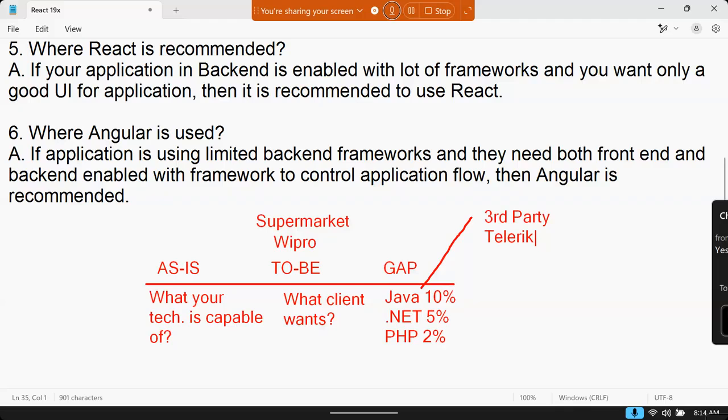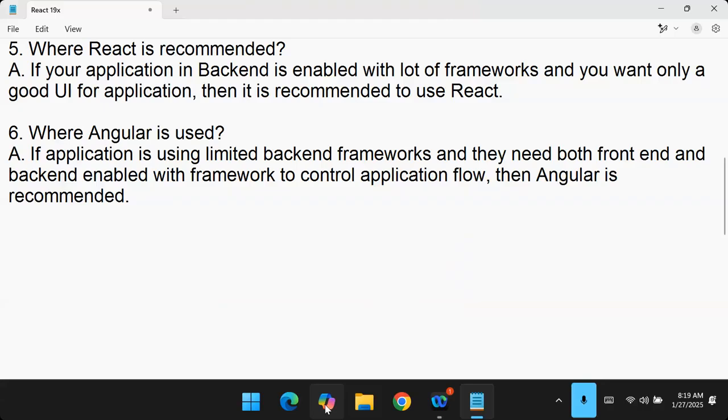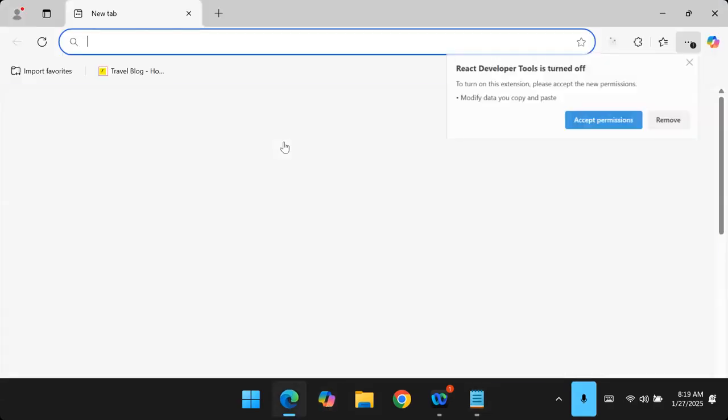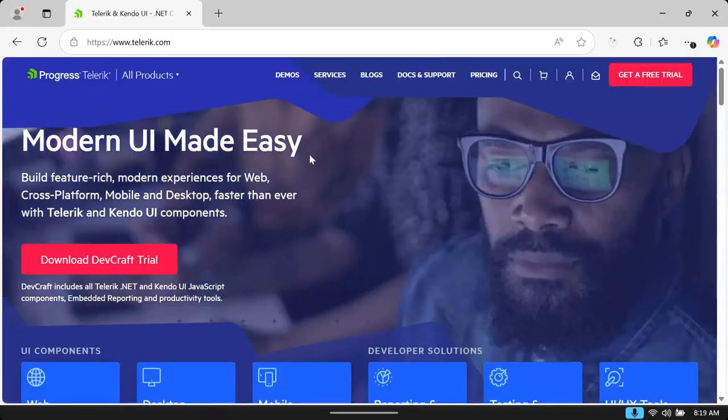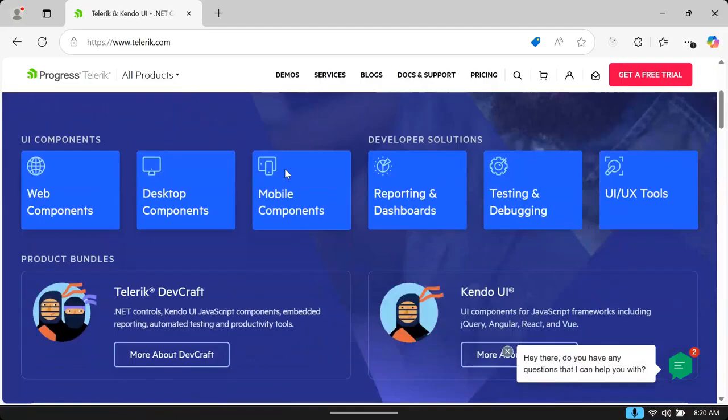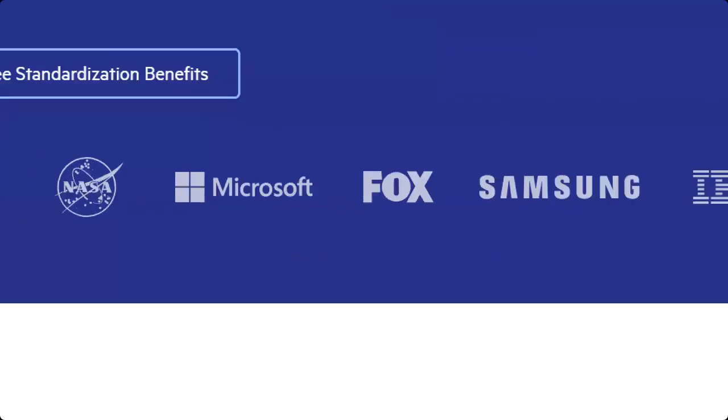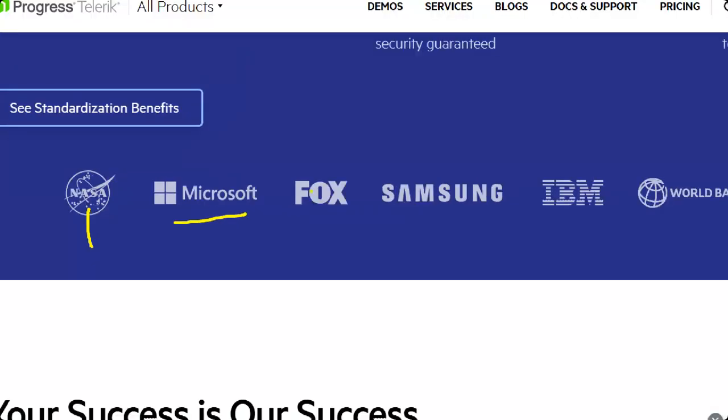I will show you here. See, I will show you the third party Telerik. This is Telerik, and it is for all technologies, Java, .NET, PHP and all. See the customers of Telerik. NASA is a customer of Telerik. Microsoft is a customer of Telerik. IBM is a customer of Telerik.